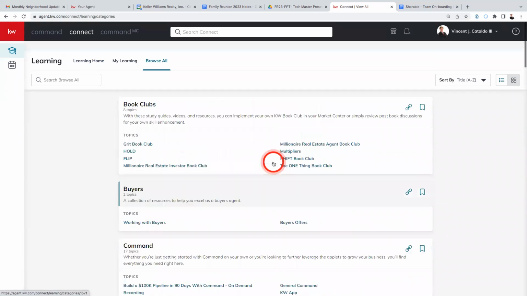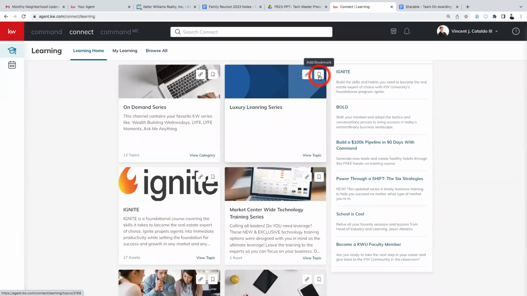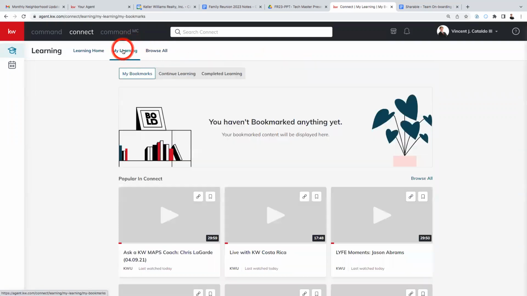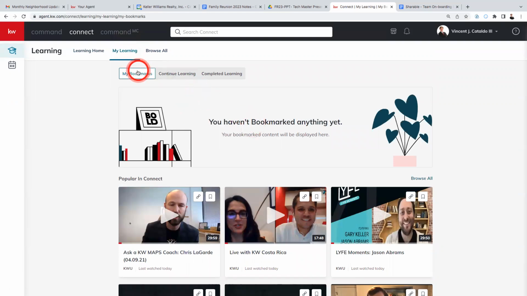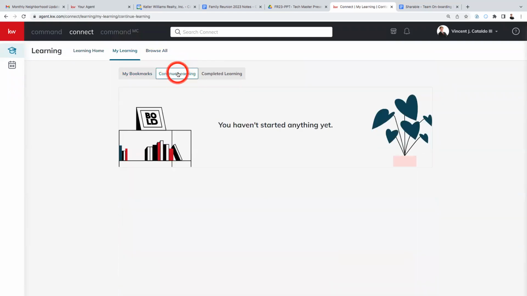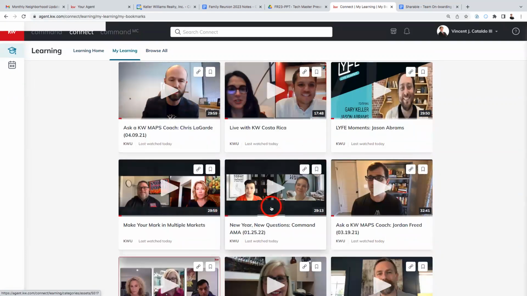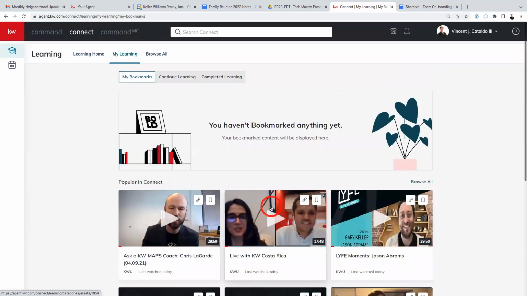If you're interested in any one of these topics, you are able to click on the save or bookmark icon. It looks like a ribbon type of icon, almost like a rectangle, but it has a notch up from the bottom. Then you can go under the tab My Learning, and you'll be able to see everything that you specifically bookmarked, your continued learning. So anything that you started but haven't completed yet, and then everything that you've completed within KW University. There's lots of videos, lots of recordings that you can take advantage of, all available to you.